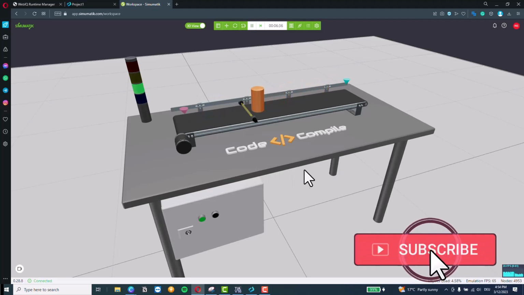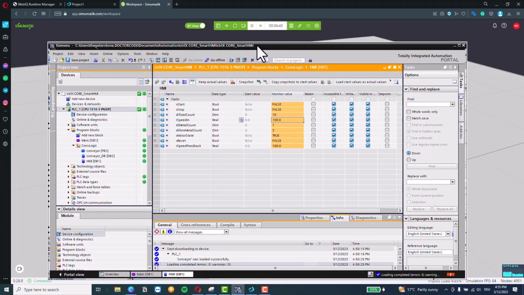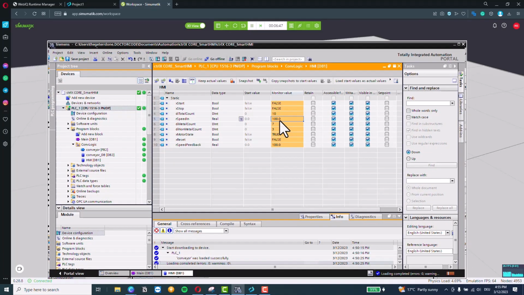days. Okay. Now the environment is created and the PLC is running and which is controlling this environment. So this is basically controlled by a PLC program, which you can see here. So I have speed input, metal count, non-metal count, total count. All right. And the motor state.